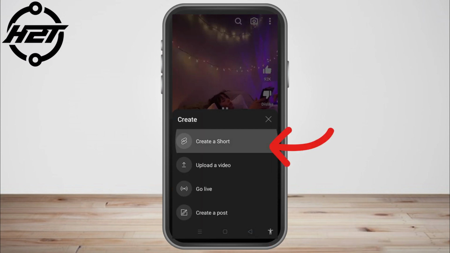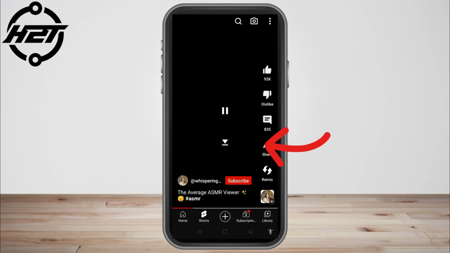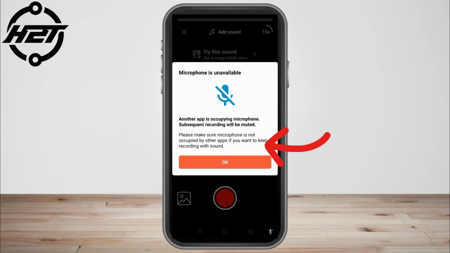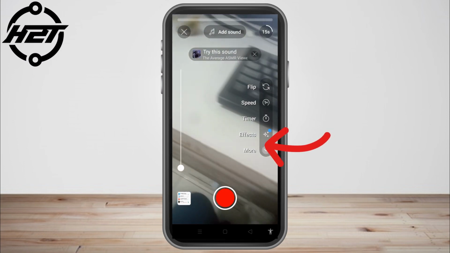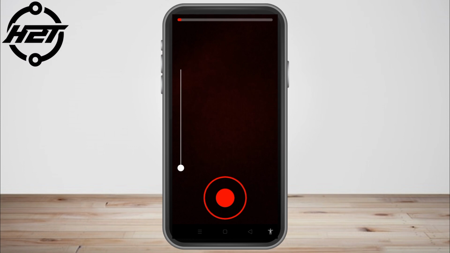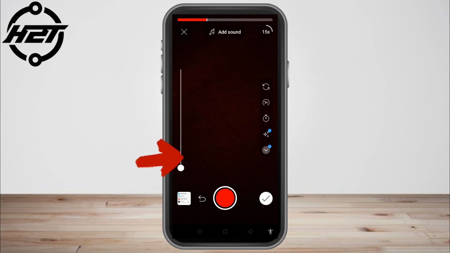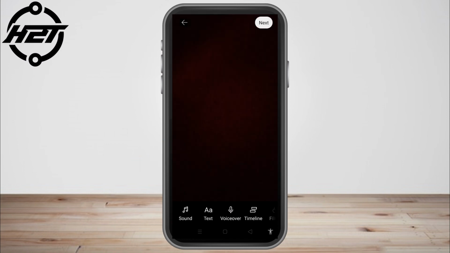And then once you do that, you can simply edit everything. As you can see, I am about to record something. Okay, let's just say this one. And after that, once you're done recording or importing the video, click the check.